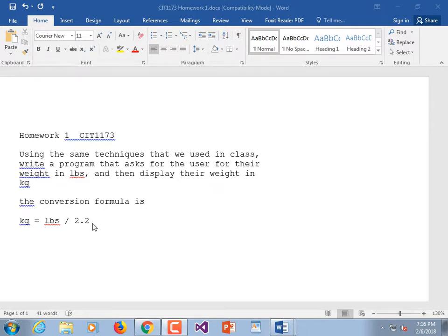So the homework. Using the same techniques that we learned in class, write a program that asks the user for their weight in pounds and then displays their weight in kilograms. The conversion formula is that. But that's too boring, just doing one conversion. So in addition, make your program solve the following tasks. We're just going to do a couple more.